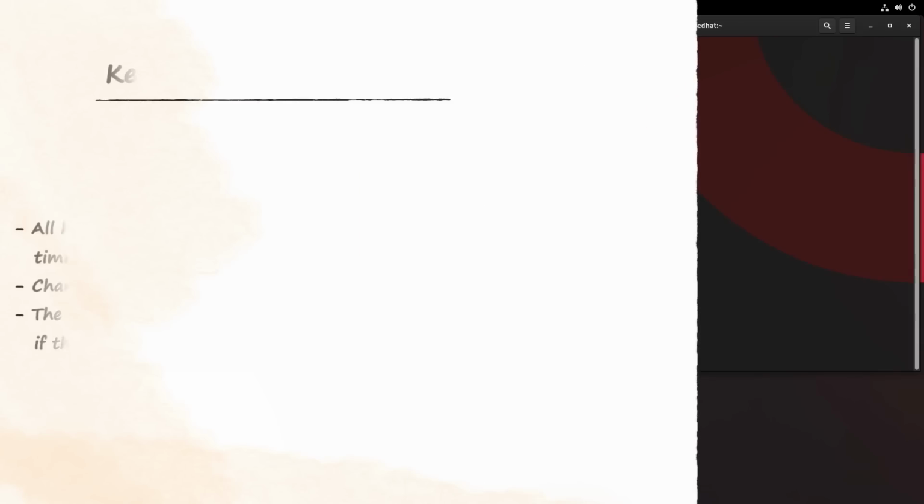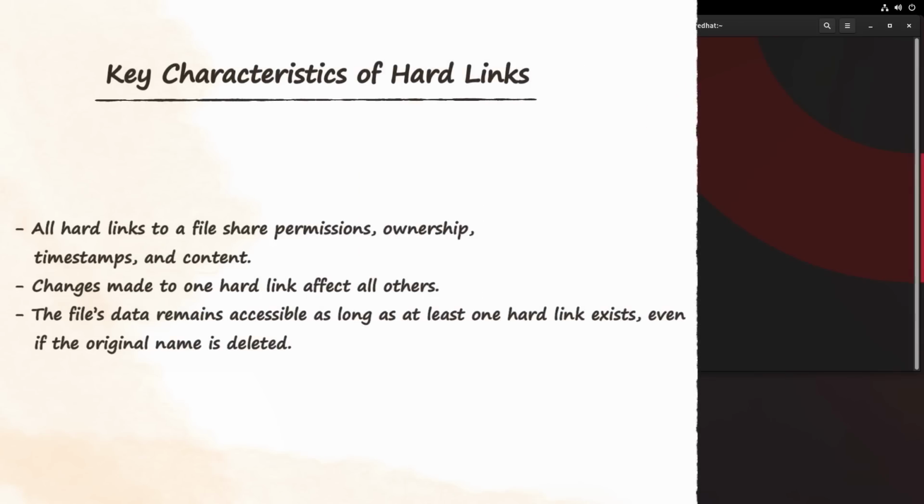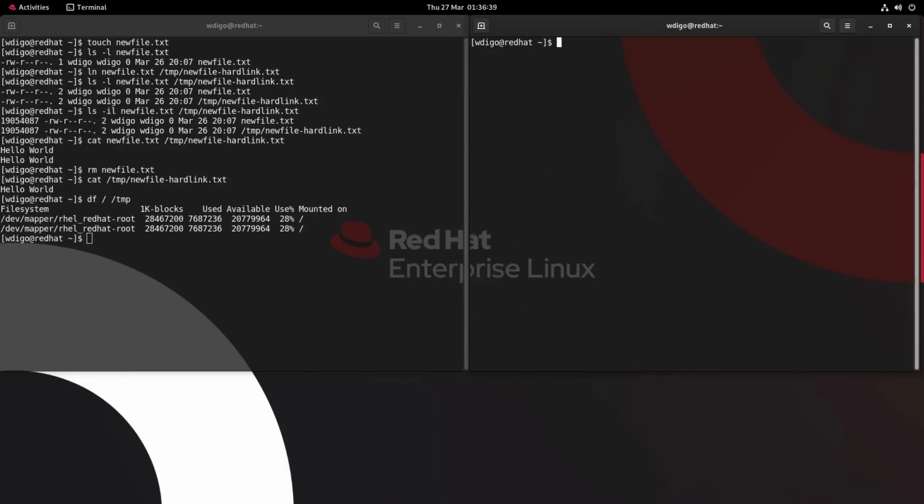The key characteristics of hard links. All hard links to a file share permissions, ownership, timestamps, and content. Changes made to one hard link affect all others. The file's data remains accessible as long as at least one hard link exists, even if the original name is deleted. Here in this example, even after deleting newfile.txt, the data is still accessible via the new file.